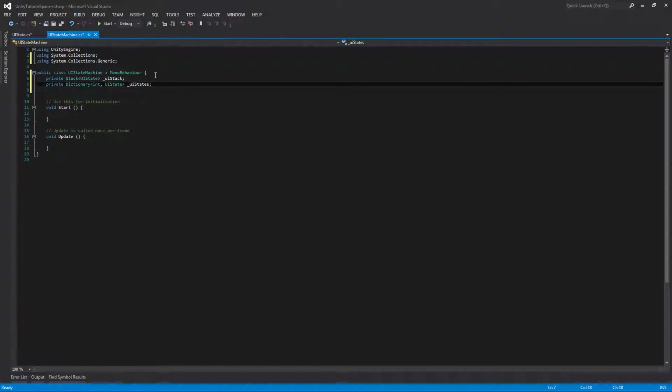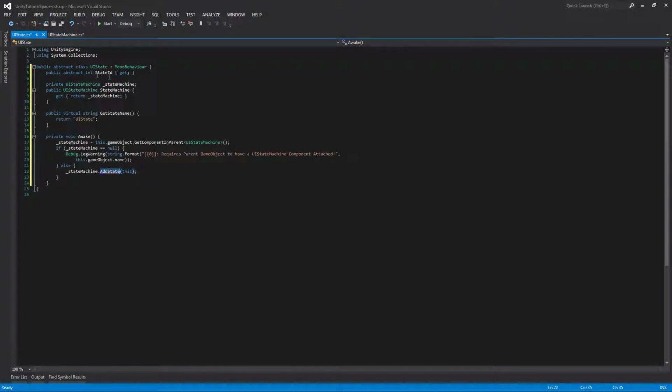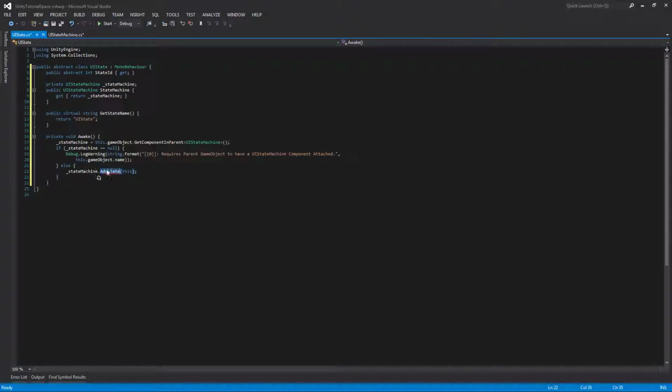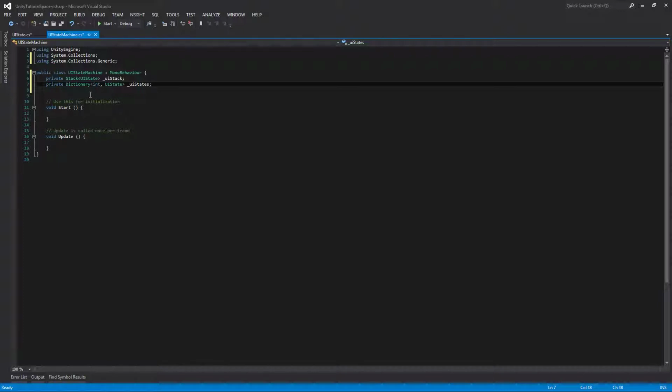So this underscore UI states dictionary that we have here, the int is going to be the state's ID. That's the value we're going to be using inside our state machine to access this. The UI state is the instance of the state from the hierarchy. In its Awake, it will be calling the AddState, which will add that state to this dictionary. And we'll go straight into that method right here so we no longer have any errors.